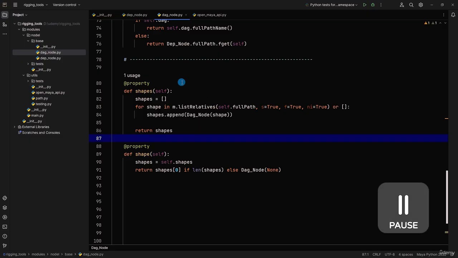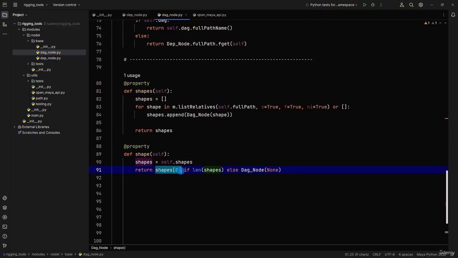Okay, perfect. So what we're doing here is we are gathering one shape, assuming that there might only be one. And if there is a length of shapes, then we are going to grab that one shape. And if there is no shape, so if the length is 0, remembering that anything above 0 within a Boolean response will be true. So if this is true, we will just return that one shape. But if false, sorry, we will return a DagNode None.